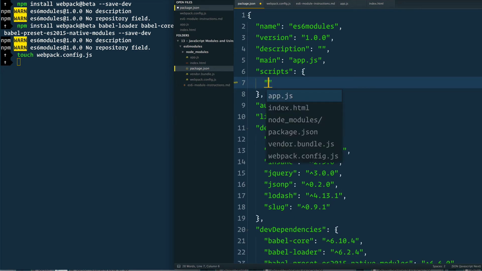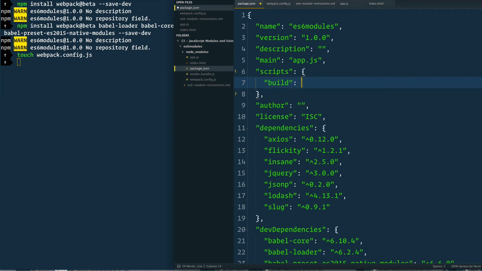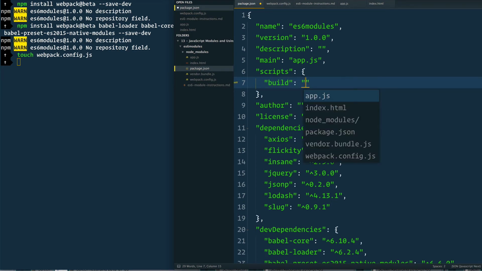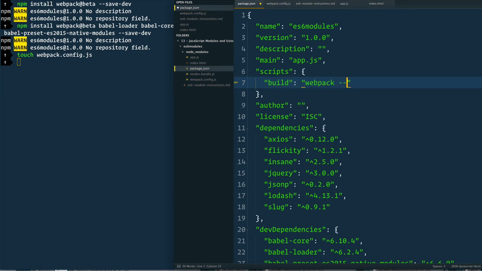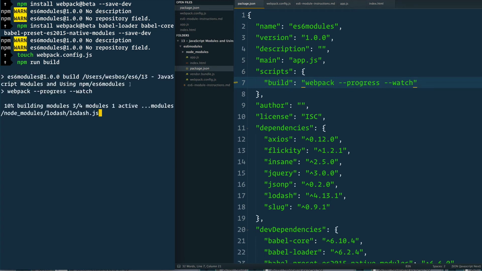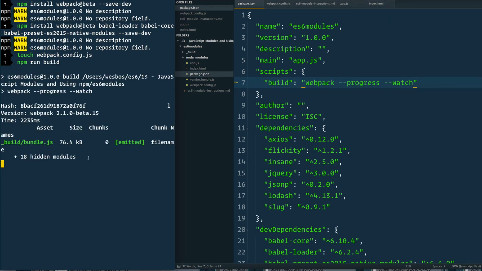And we are going to create a script called build. And that build is going to be set to the command webpack. And we're going to pass it just two flags, progress and watch. Now, without having to globally install Webpack, we should be able to say npm run build. We say run, and build is the name of the actual script that we have here. So let's run it and see if we have any errors. We might. Beautiful. So what happened here is that it created us a build file, which is bundle.js.